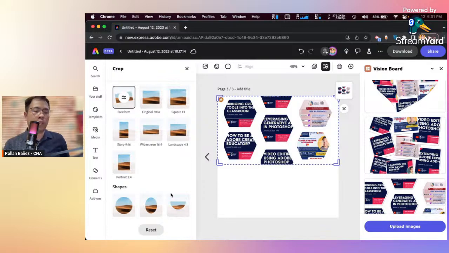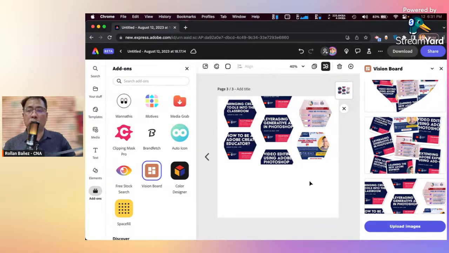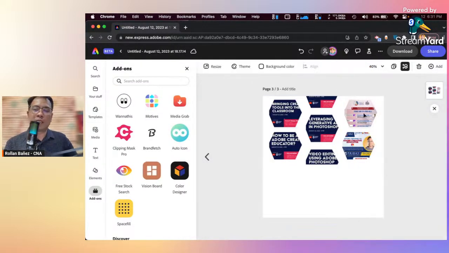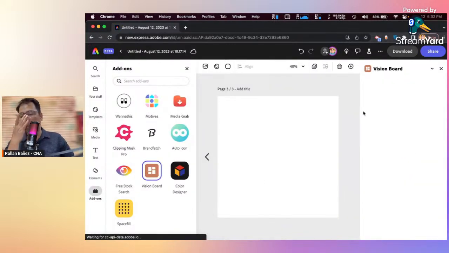You can crop it if you want, but this is actually a single element that you have to crop. Okay, so that is Vision Board. Let's close this. So I just demonstrated to you Vision Board, but that's just for the layout.